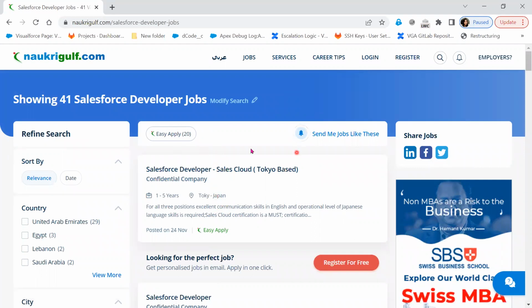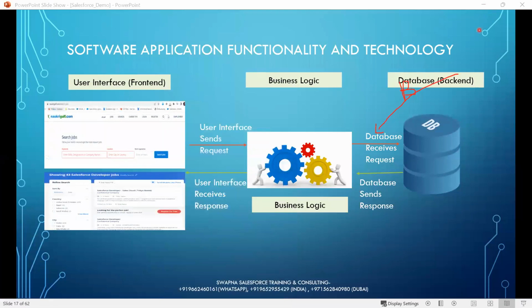Now what happened here? From the backend, I got a response to the user interface through the business logic. That's how I can see the data. This data is coming from the backend database. So any software application requires front end, business logic, and backend.